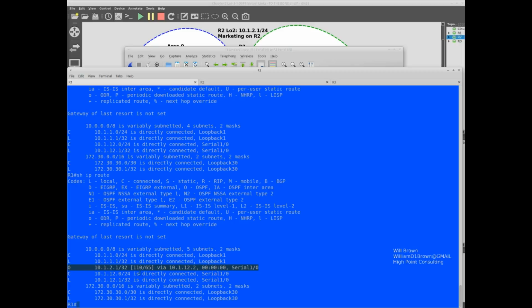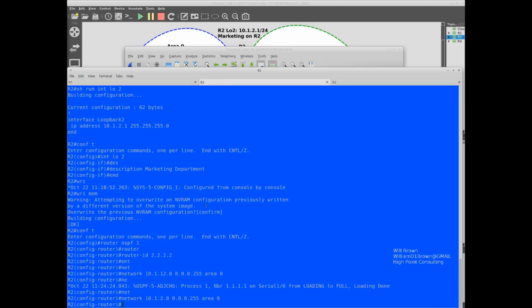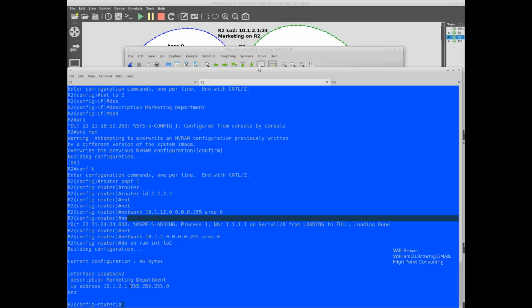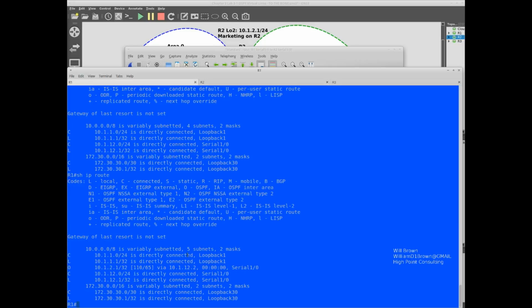10.1.2.1/32, but notice it's showing it as a 32-bit mask. If we go back to the loopback interface for router 2 and do a show run interface loopback 2, I configured that with a 24-bit subnet mask. However, it is coming in and being processed in OSPF as a 32-bit mask.